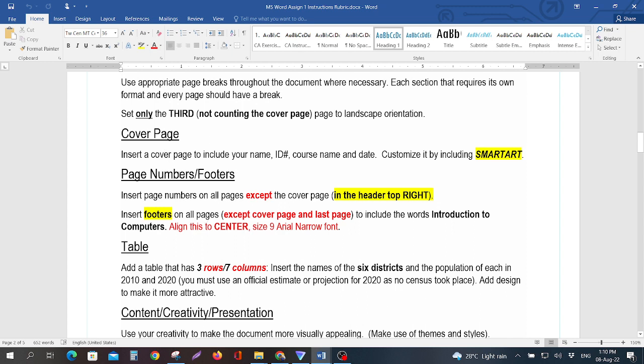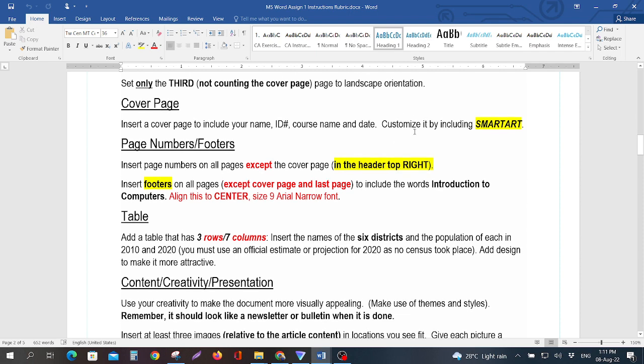The next section is the cover page. You will insert a cover page, which will be the first page of your newsletter or bulletin, and that will have SmartArt. In the SmartArt, you will have your name, your student ID, your course name, and the date. That is all you will have on that cover page. Please don't use images. You don't want to use a table. You want to use SmartArt.